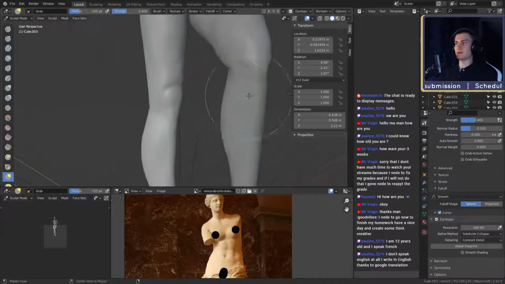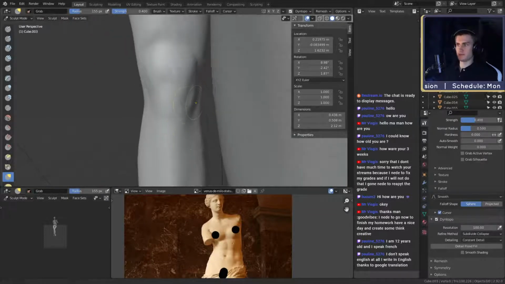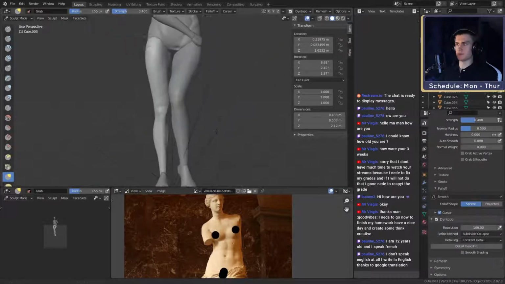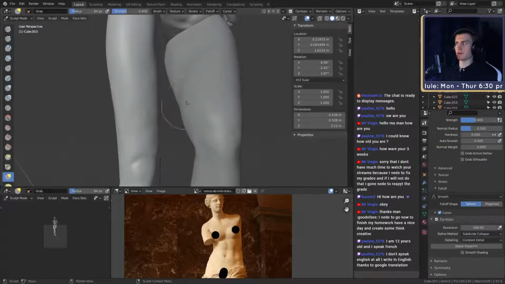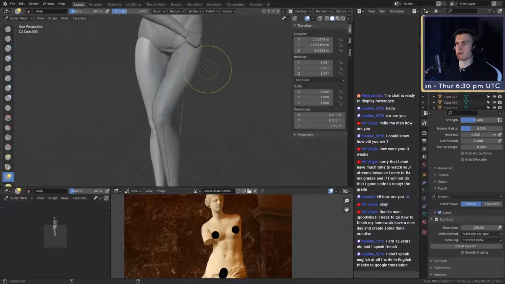Okay, the other lag looks pretty okay right now. We could probably detail it some more, but I'm going to rather work on other stuff.